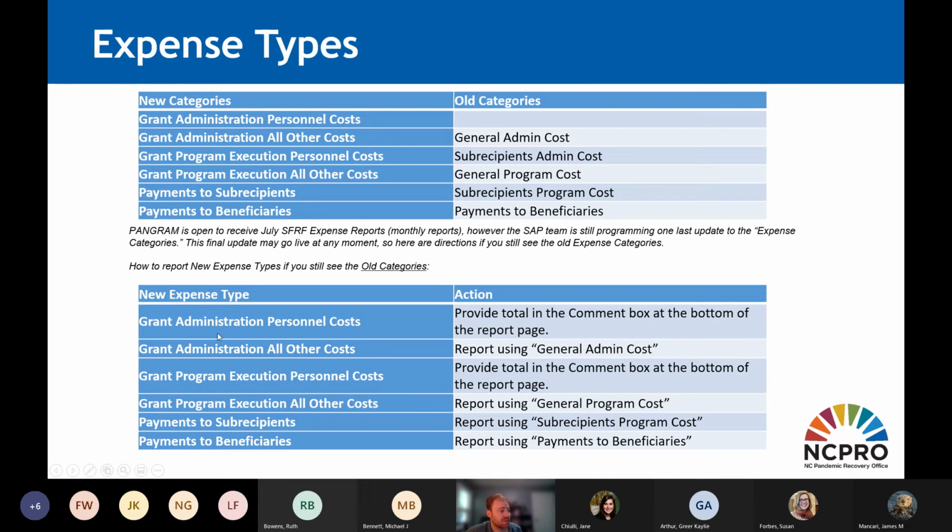So we're providing what the new expense type is on the left in the table toward the bottom of the screen, and then the action you should take to report that information. Really anything related to personnel costs, whether that's grant administration personnel or grant program execution personnel, should be reported in the comment box on the page. You'll see below all that programmatic reporting data an open-ended comment box where you can provide information about the report you're submitting. That's where you should identify your personnel costs.